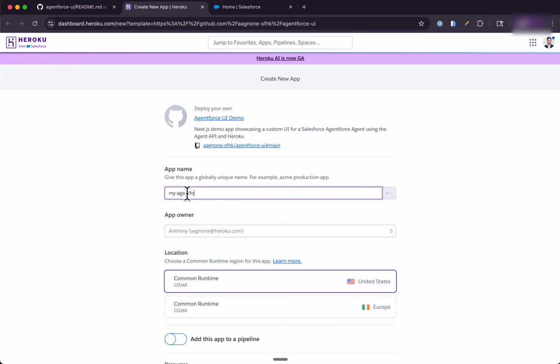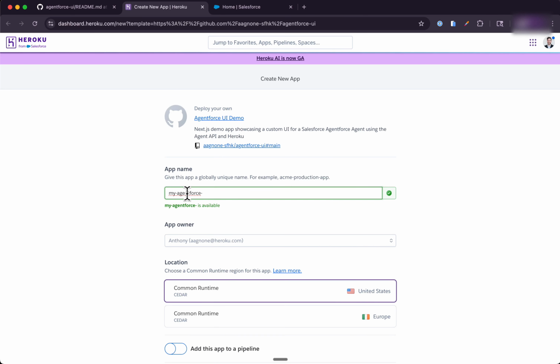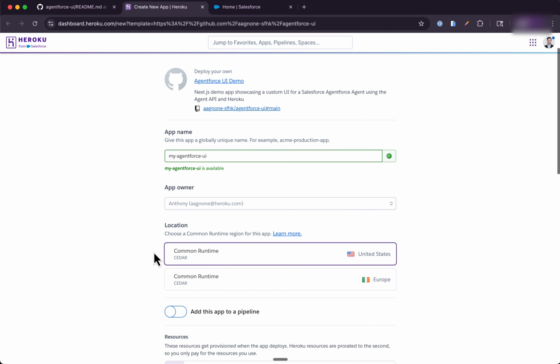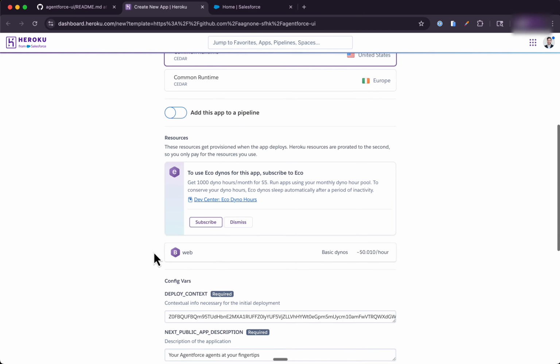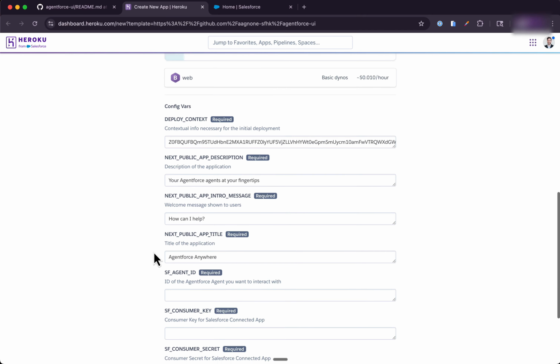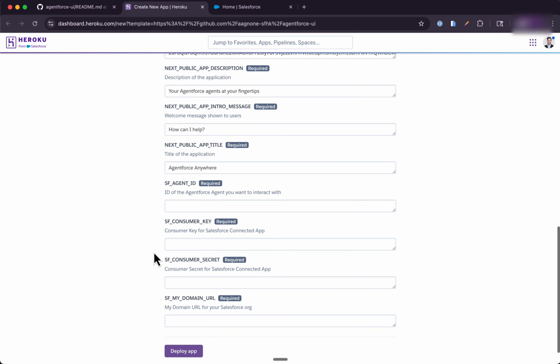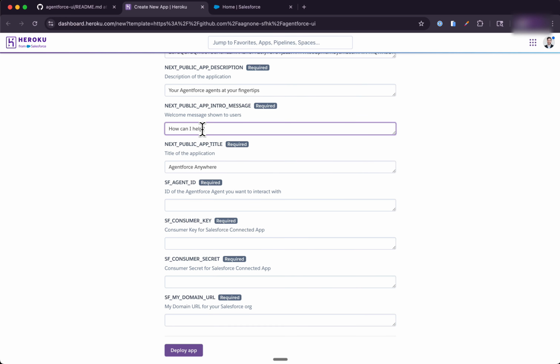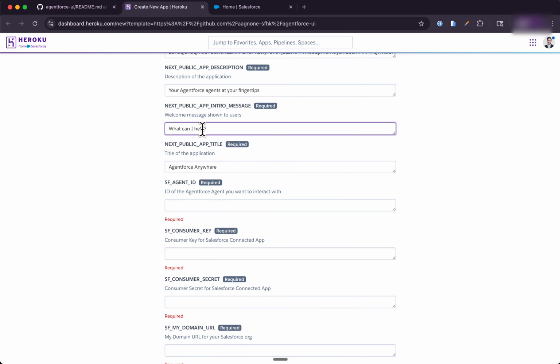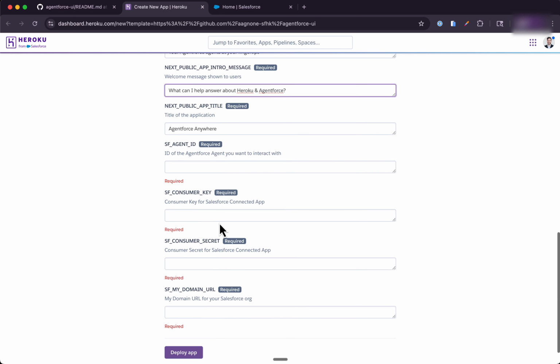With the click of a button, we'll launch a template Heroku app that provides a conversational interface to our agent. This app uses the popular Next.js framework to provide a TypeScript user interface and secure connection to our Salesforce org. From this starting point, you can customize the experience to be exactly what you want to provide for your users.